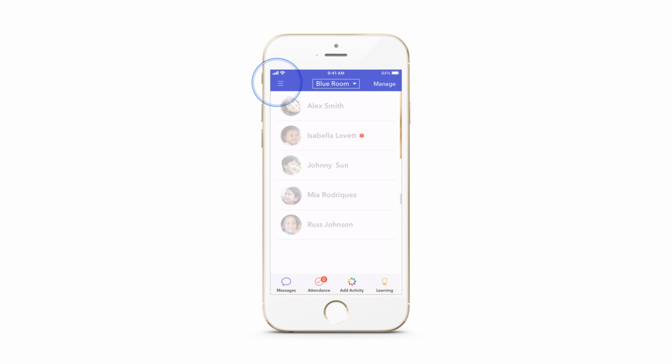Now let's go through a quick practice run. Let's say a student in your classroom has an allergy. How would you go about finding that allergy?